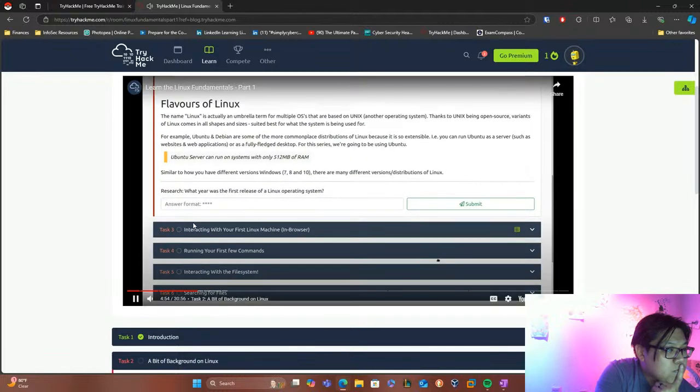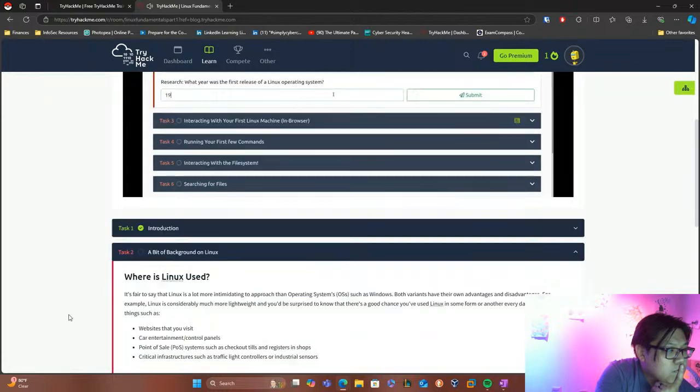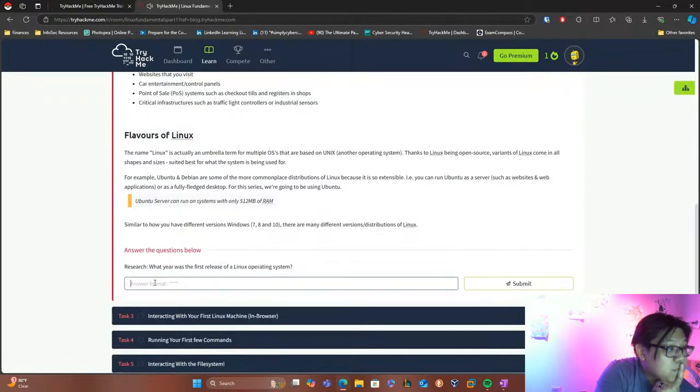What year was the first release of a Linux operating system? I'm going to pause here for just a moment. If you want to look this up yourself, feel free to search for it now. Otherwise, I'm going to go ahead and give you the answer. The answer to this is 1991. That is when the first release of Linux took place.